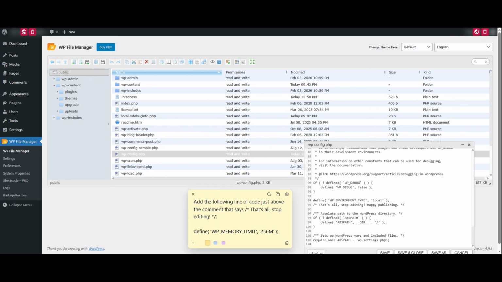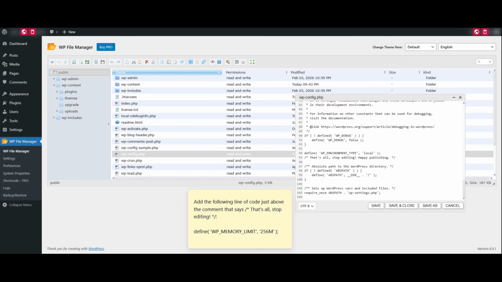Save the file and upload it if needed. After saving, refresh your website and check if the issue is resolved. In many cases, increasing the memory limit immediately fixes the critical error.